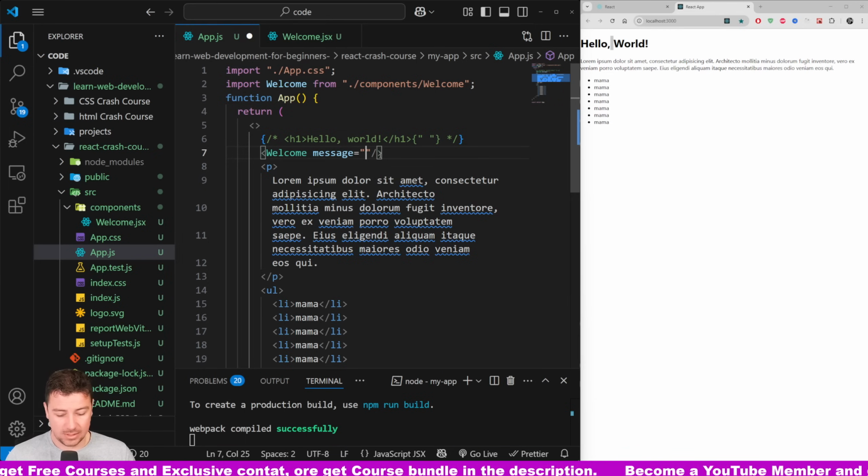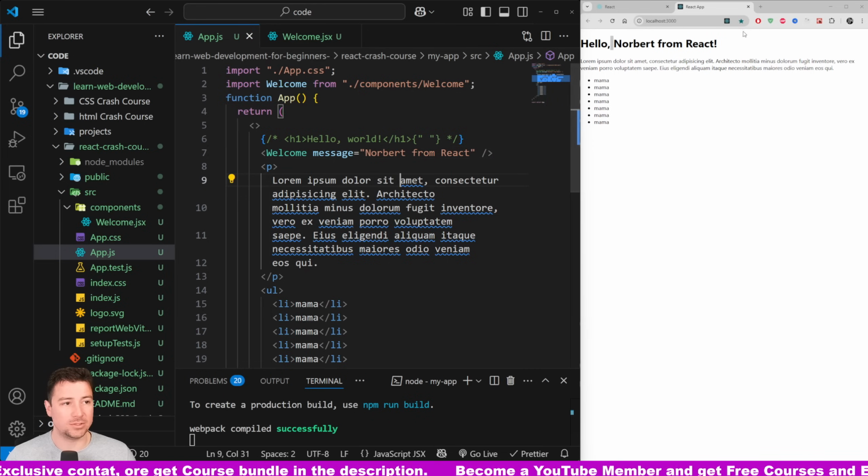For example, hello Norbert. And let's just change the value. That's it. Or hello Norbert from React. Hit enter, you're going to see that value changing. So that's basically how props work.